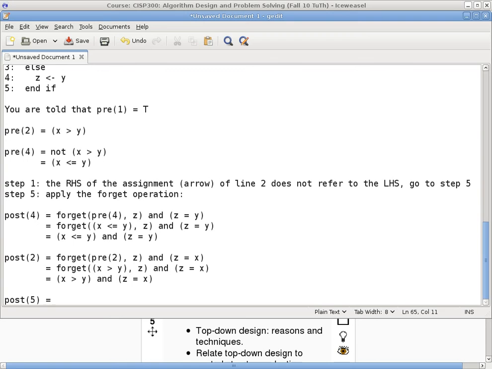Where is pre-1? Here's our pre-1. When we get in, what do we know? Well, we don't know anything about any variables, but that's fine, not a problem. Where's post 5? It's right here. This is our post 5. So what do you think is post 5?